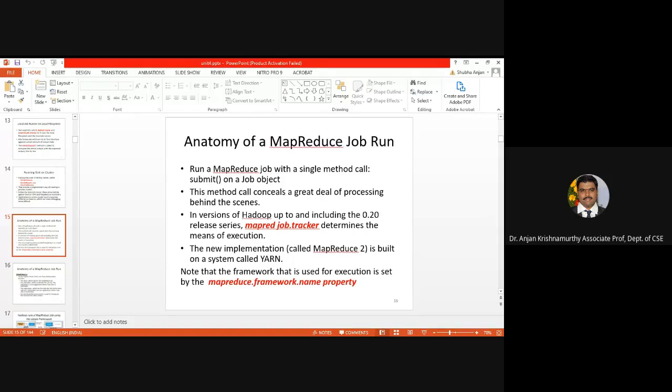The first and foremost thing is that you need to run a MapReduce job. For running a MapReduce job, you have to submit that job to the cluster. To submit the job to the cluster, you have a call called submit. This method takes all the details of the job configuration related to that job. It takes the data requirements and other requirements of that job which are required for processing.